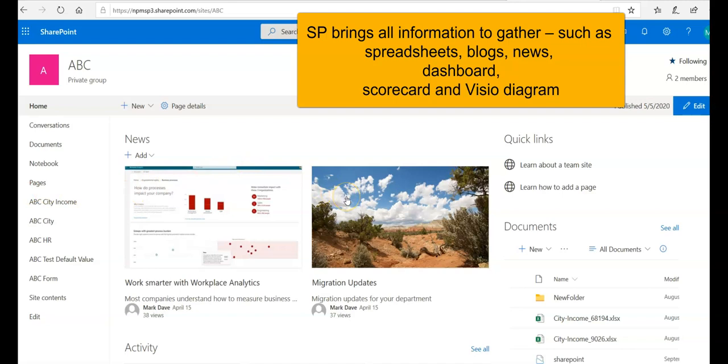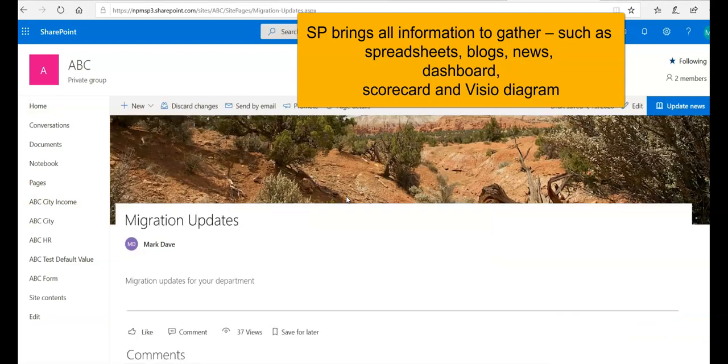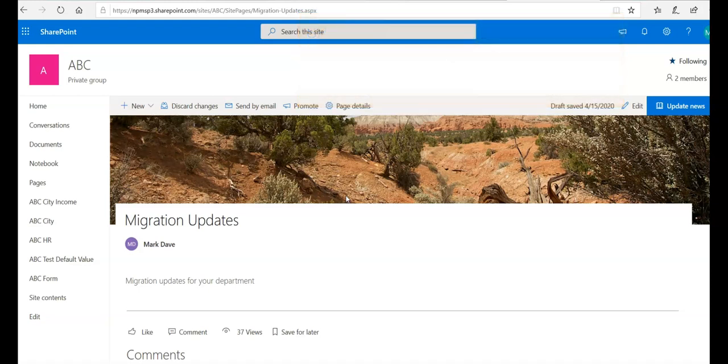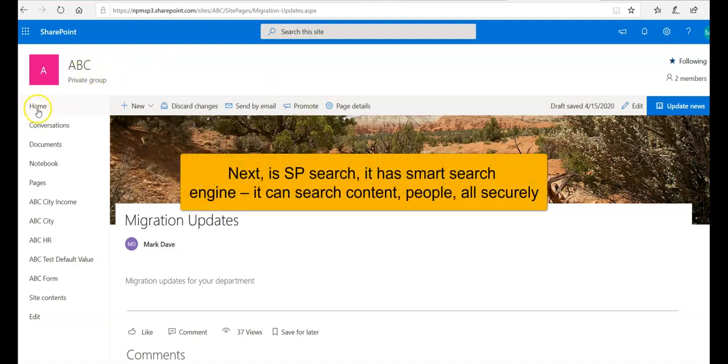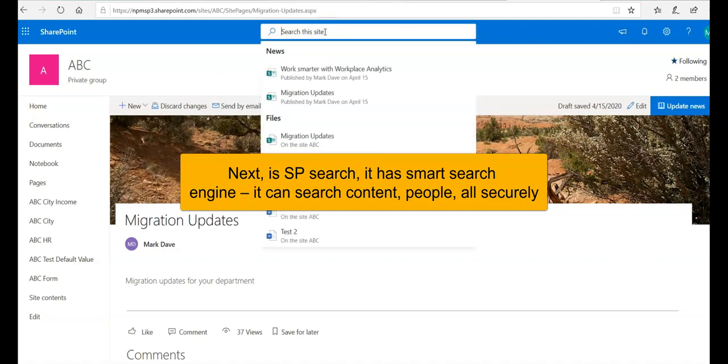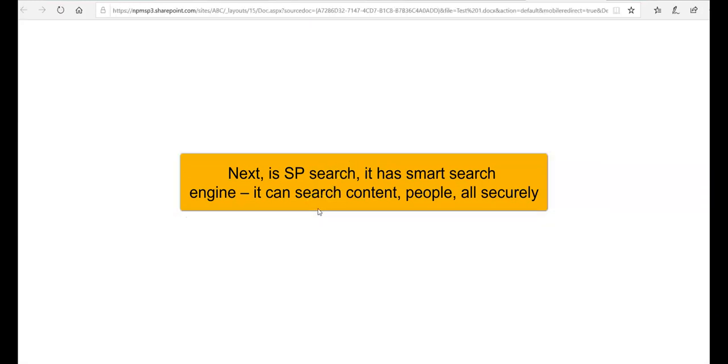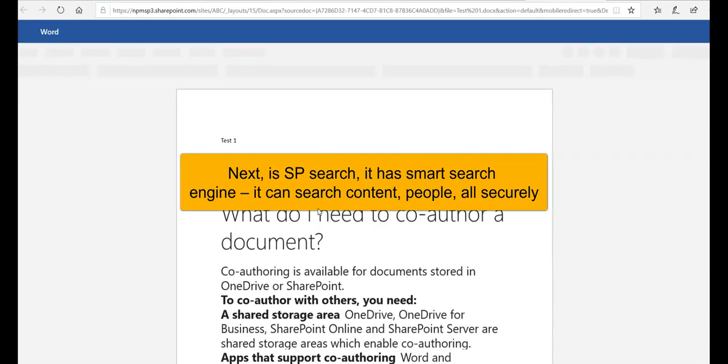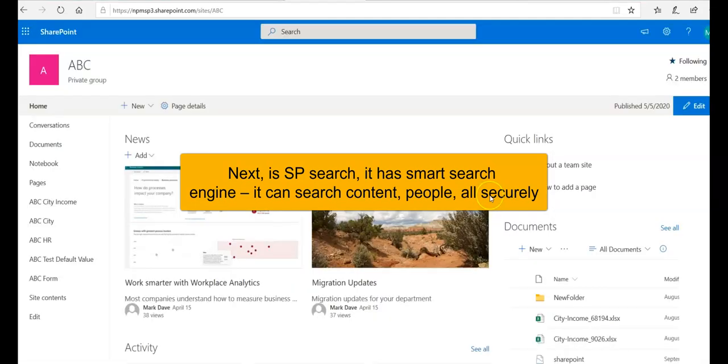You can also have an external link on a SharePoint site that can go outside or to other pages within your organization. Once all the information is in SharePoint, you can search, and search is very intelligent and smart in SharePoint. You can search by content and people, and they are all secured. You can only access the information that you have access to. You can also go to a particular document from your search results.